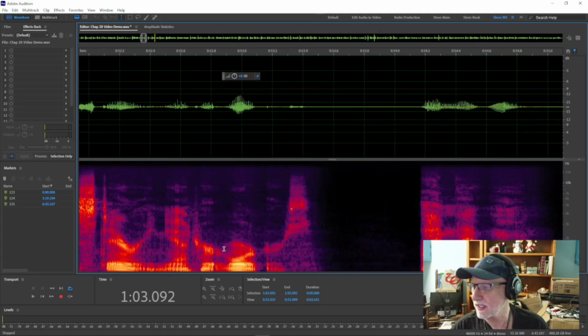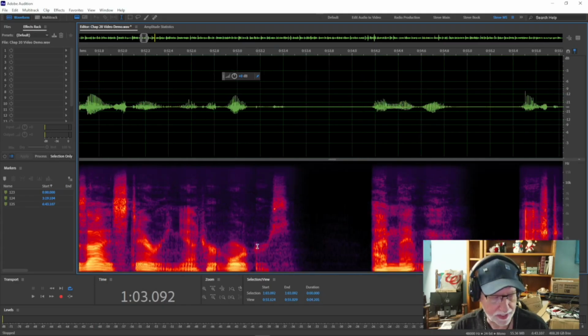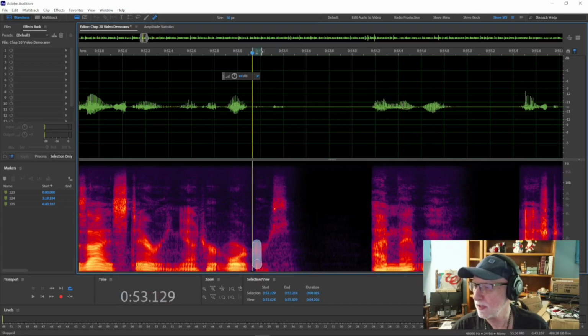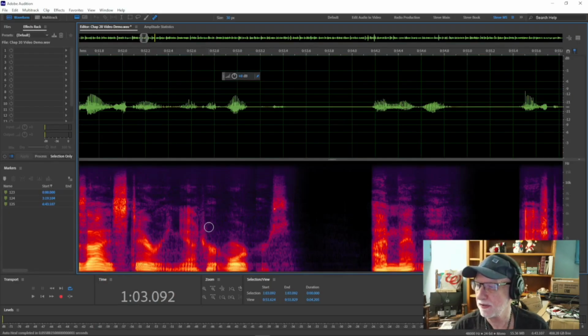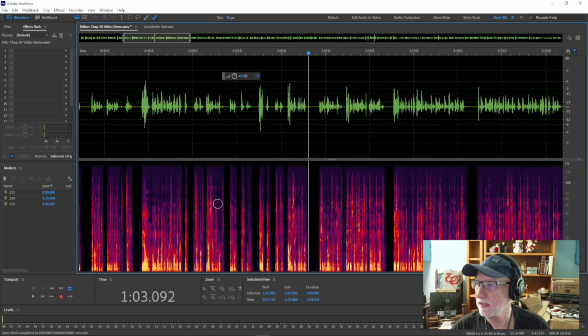If you see a click or a pop or something you don't like, it has a brush tool. You can put it in brush tool and brush over your content and boom, it heals it. So it's a very fast and efficient DAW. I believe a lot of professional companies use this. I believe Disney uses this, uses Adobe Audition.